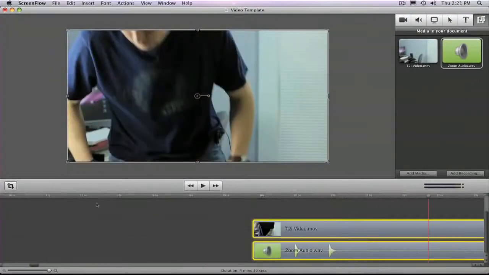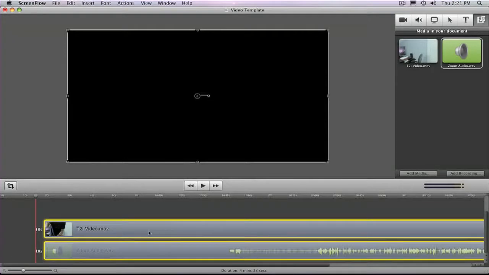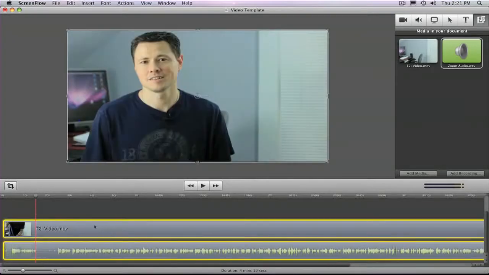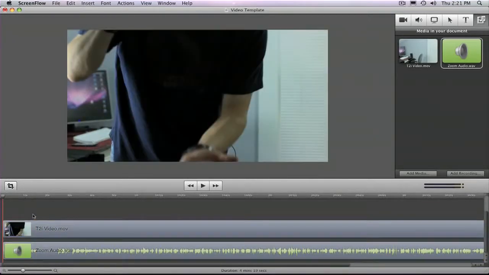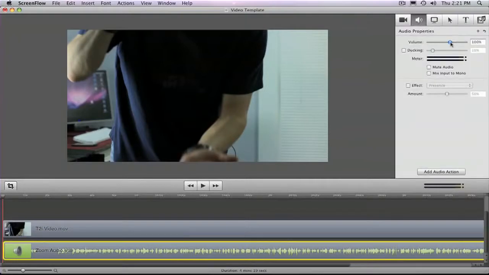Okay, now I can scoot them back over. Okay, and that is it. Both files are now matched up. I got rid of the audio file that came out of the camera. I didn't need that one. All I need is the nice clean one coming out of the Zoom. And I just cranked up the volume on this one so you can hear it a bit more.